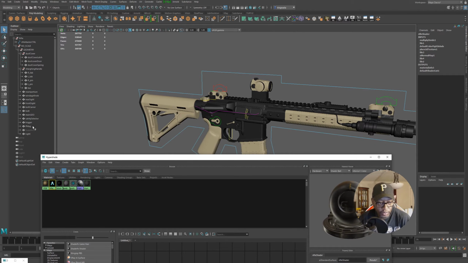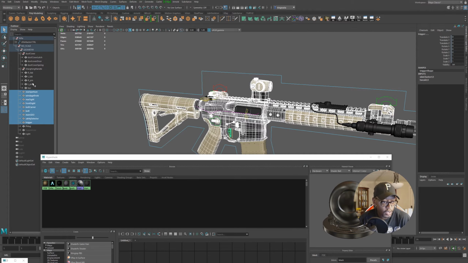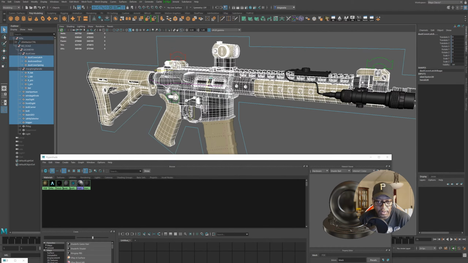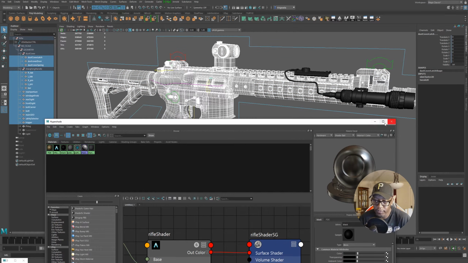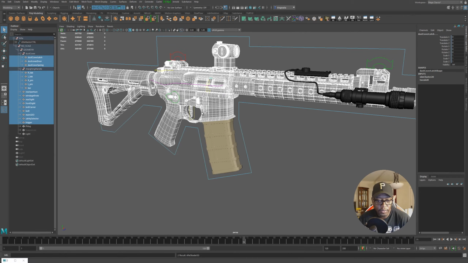And I'm just going to select all the parts of this rifle that are going to have that shader, which is pretty much all this stuff right here. Okay, now with that selected, I can right click on it, or I could just simply come in here and right click on here and assign material to viewport selection.